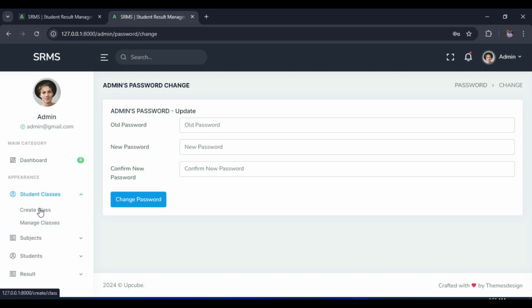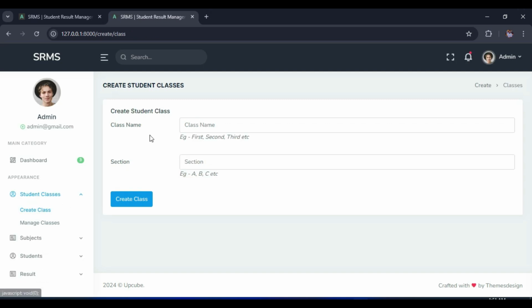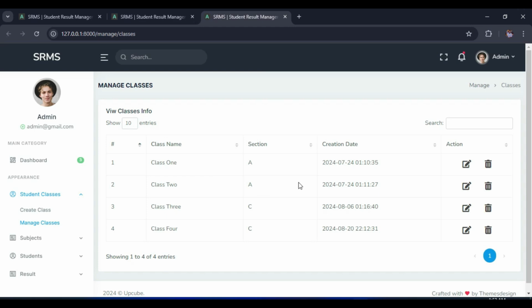As you can see right here, admin can create classes. Let's navigate to our create classes view. And here is our manage classes view as well. Admin can create classes and also he can manage classes. He can edit class and also delete class.